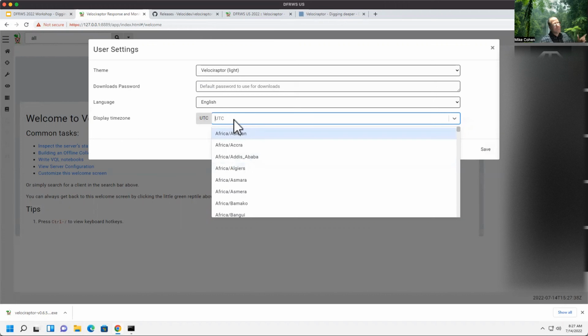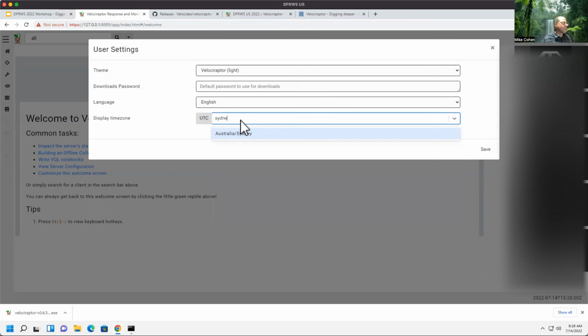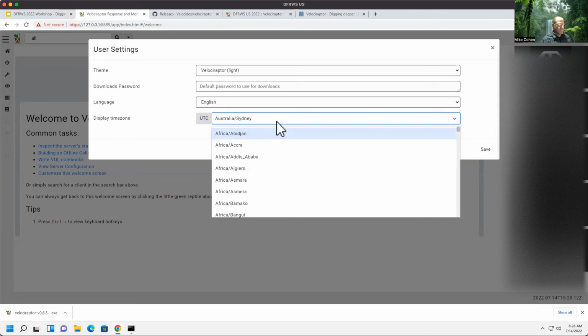The first one is the time zone. With the Velociraptor GUI, we show all times, and forensics is all really about times, right? We show them in the UTC time zone by default. But sometimes, depending on the case, a different time zone would make more sense. So for example, if we change to Sydney, then it will change the UI to use Sydney times. That's useful when you're working a case in Sydney, right? So that's one of the user settings.